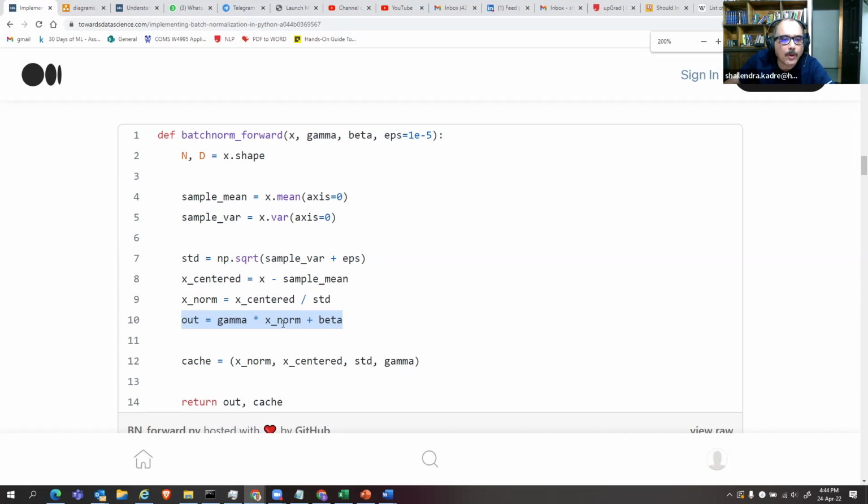First he has done the normalization, with whatever formula we have discussed. The same normalization he has done, and the same normalization he has multiplied with gamma and then added beta.